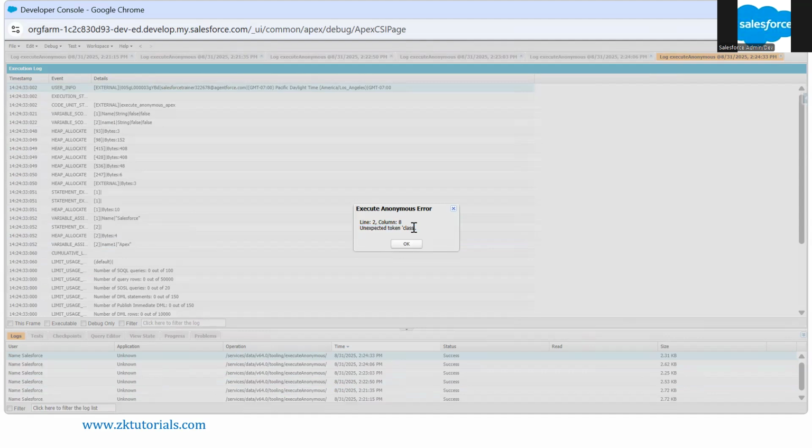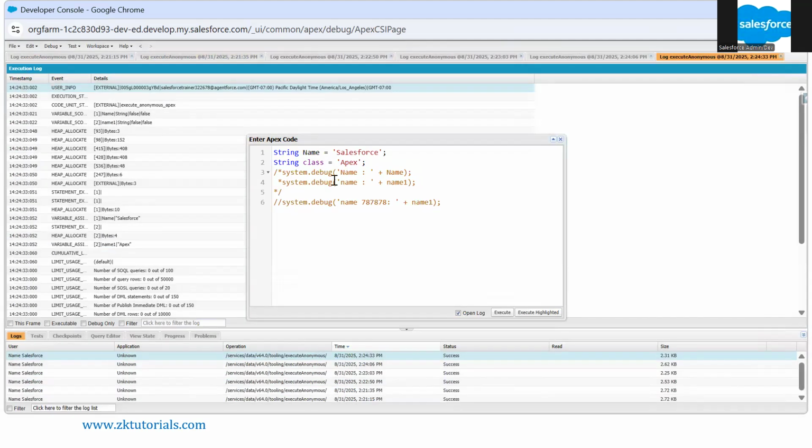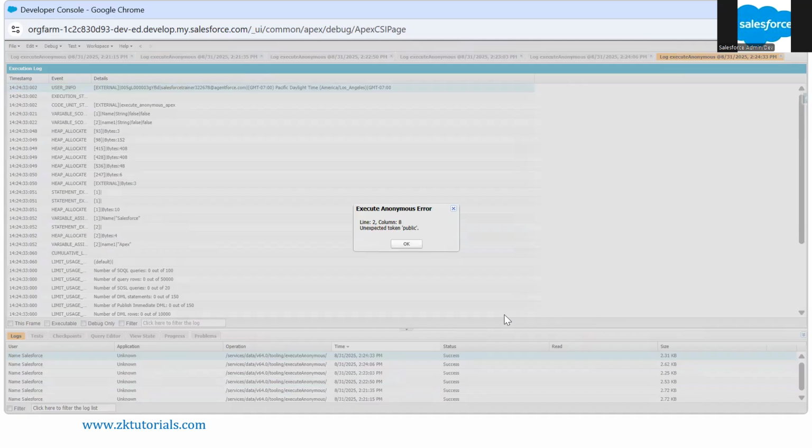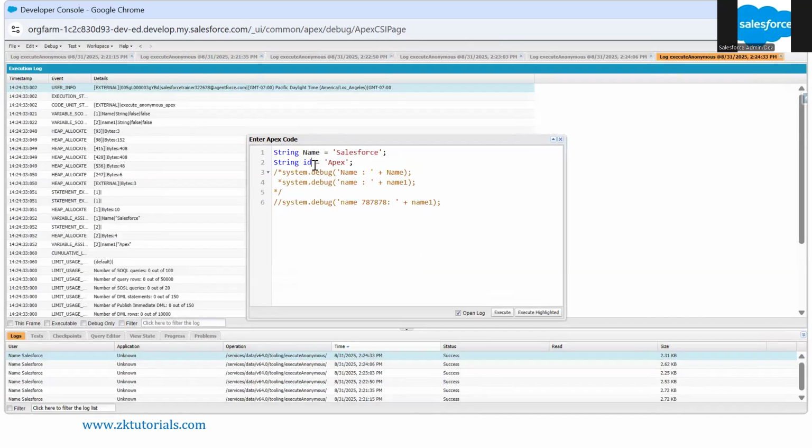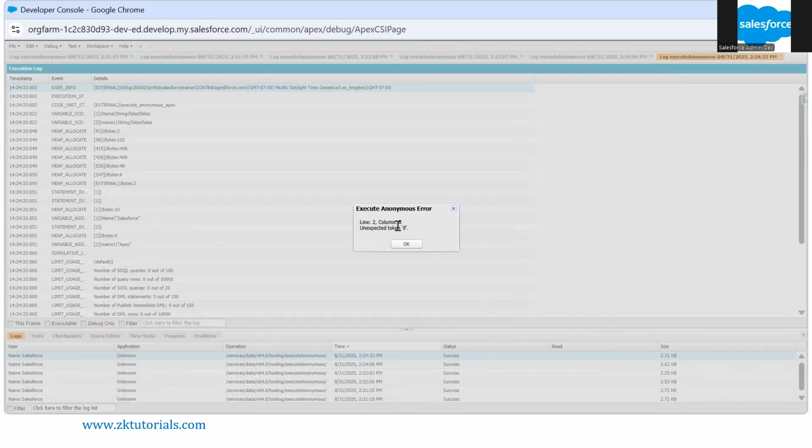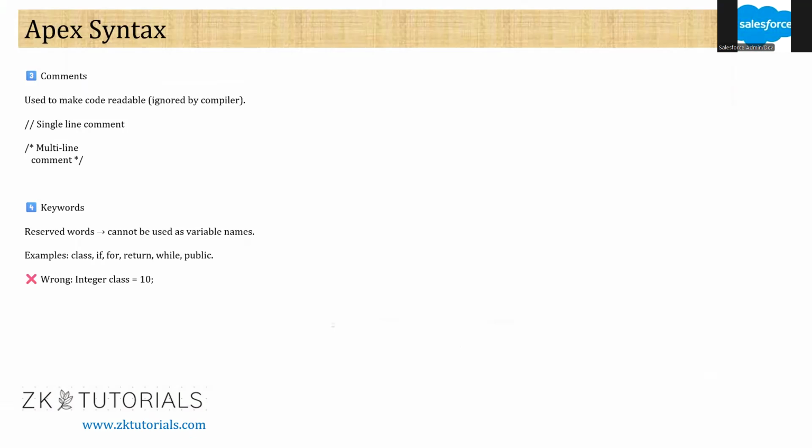token class is unexpected, right? If I write public, I cannot declare a variable. Public is reserved. If I write if, it is also reserved. Whichever word or text we use in the coding as a keyword is reserved. You cannot use it for a variable name. Okay.